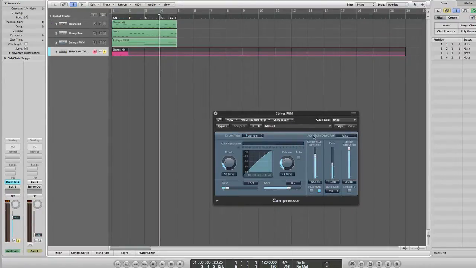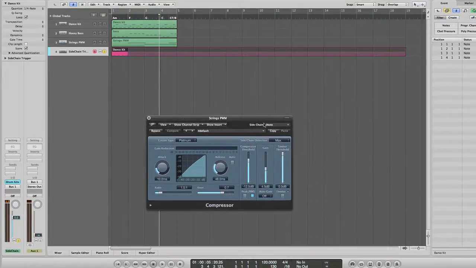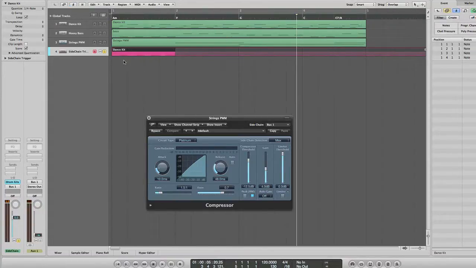So under my strings, my compressor in the strings, I'm going to open the sidechain and get it from bus 1. So the signals are feeding into my compressor right here. The signal comes in every 1, 2, 3, and 4. At every 1, 2, 3, and 4, it pushes my string down, and in between 1, 2, 3, and 4, my string comes up again.